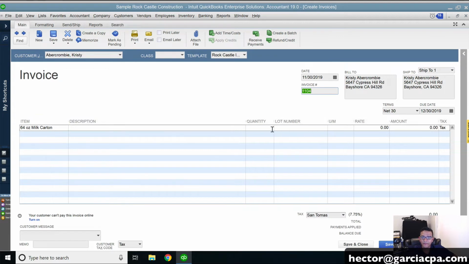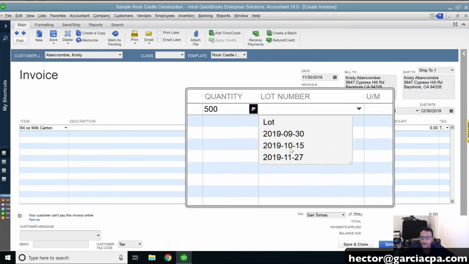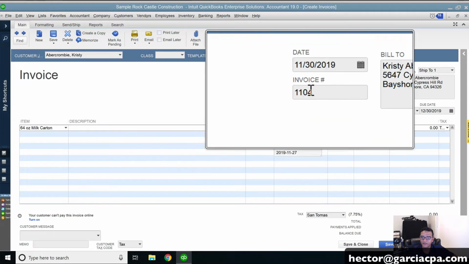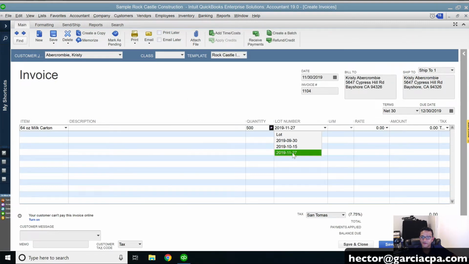So there's my item. And let's say to this person we sold 500, and I get a drop down where it says lot number, and I can pick which lot number I'm going to sell them from. This particular one, I'm going to sell them from, let's say, the lot number that expires on November 27th. Let me pull this back a little bit so it makes a bit more sense. So I'm going to make this in October. I'm going to sell this person 500 from this lot, and let's say this is $1.89 each.